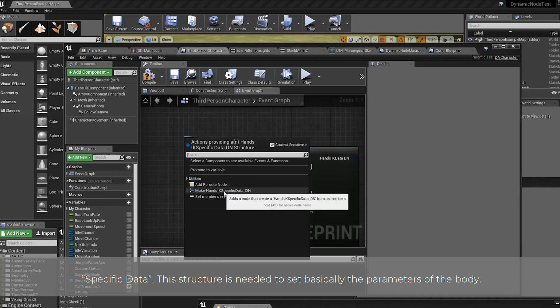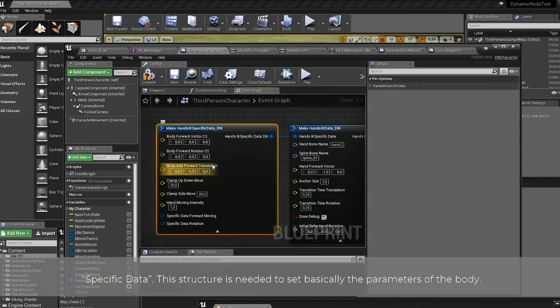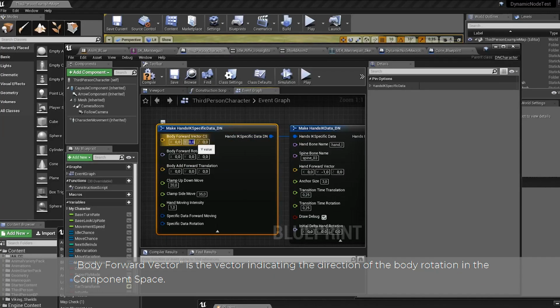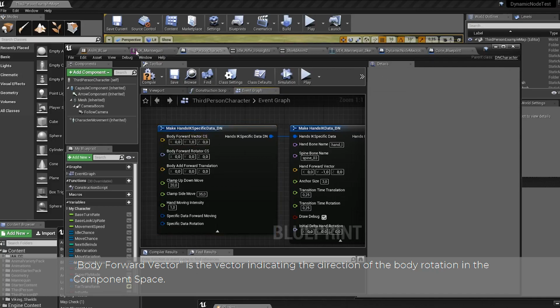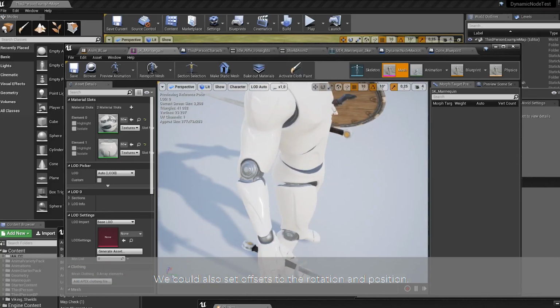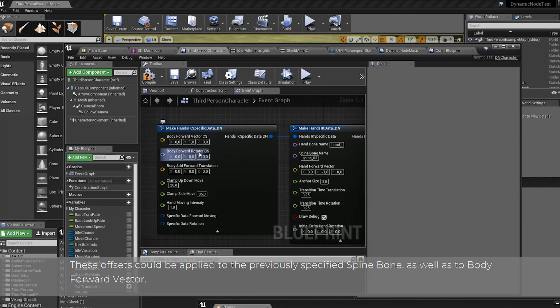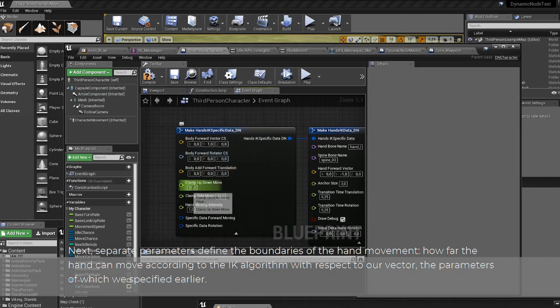Specific data. This structure is needed to set basically the parameters of the body. Body forward vector is the vector indicating the direction of the body rotation in the component space. We could also set offsets to the rotation and position. These offsets could be applied to the previously specified spine bone, as well as to the body forward vector. Next, separate parameters define the boundaries of the hand movement, how far the hand can move according to the IK algorithm with respect to our vector, the parameters of which we specified earlier.